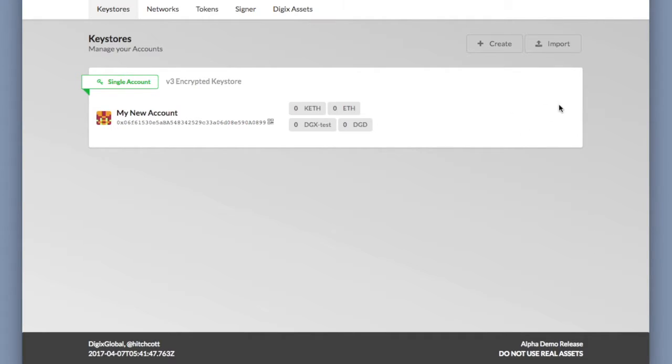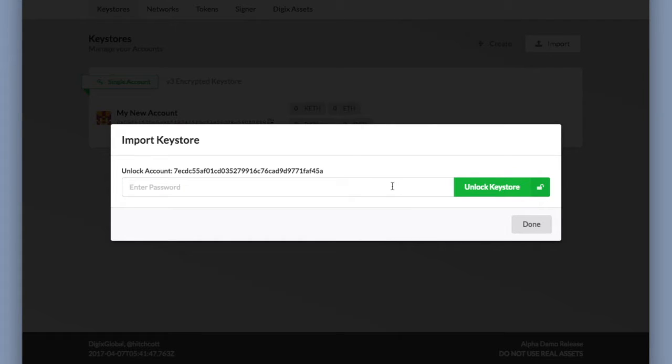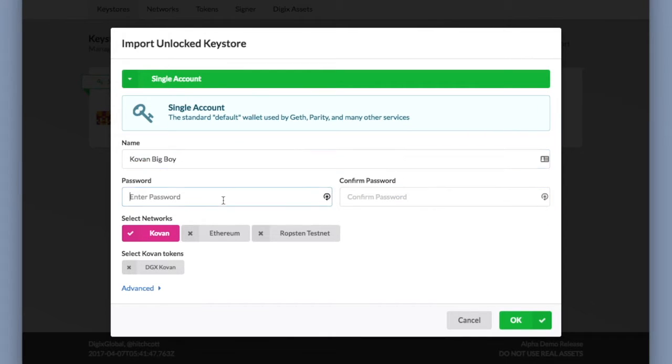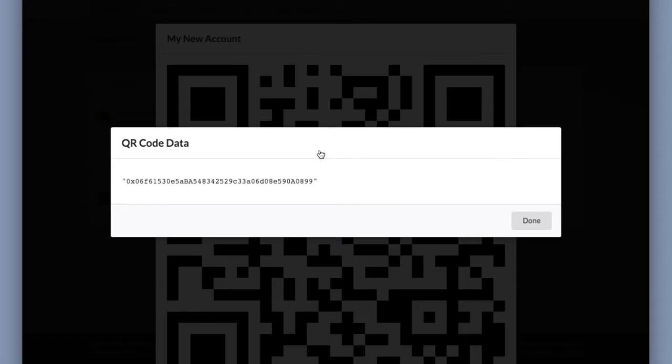You can also import the version 3 key store, which is just a JSON file. And it's the password, and you can re-import it. So now we have 2 accounts, one that I just created and one imported. You'll see here there's a little QR code icon which you can click on to show the QR code of the account, and then click on the QR code to show what it's displaying. And this will be used later on in the cold storage accounts.